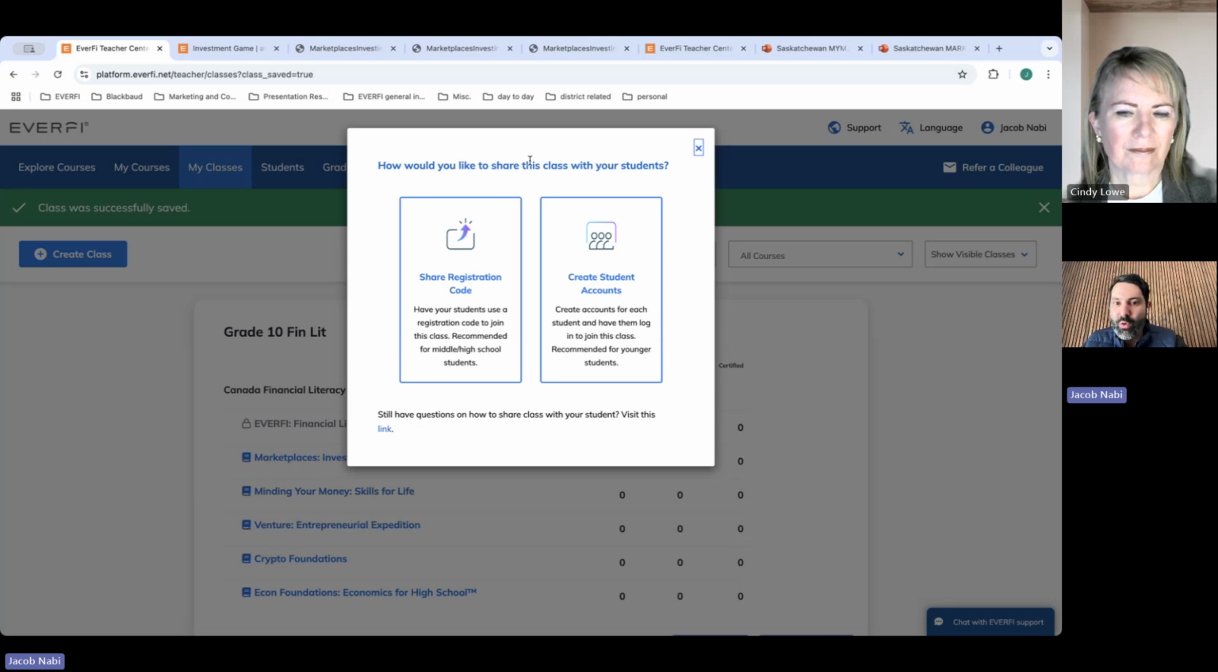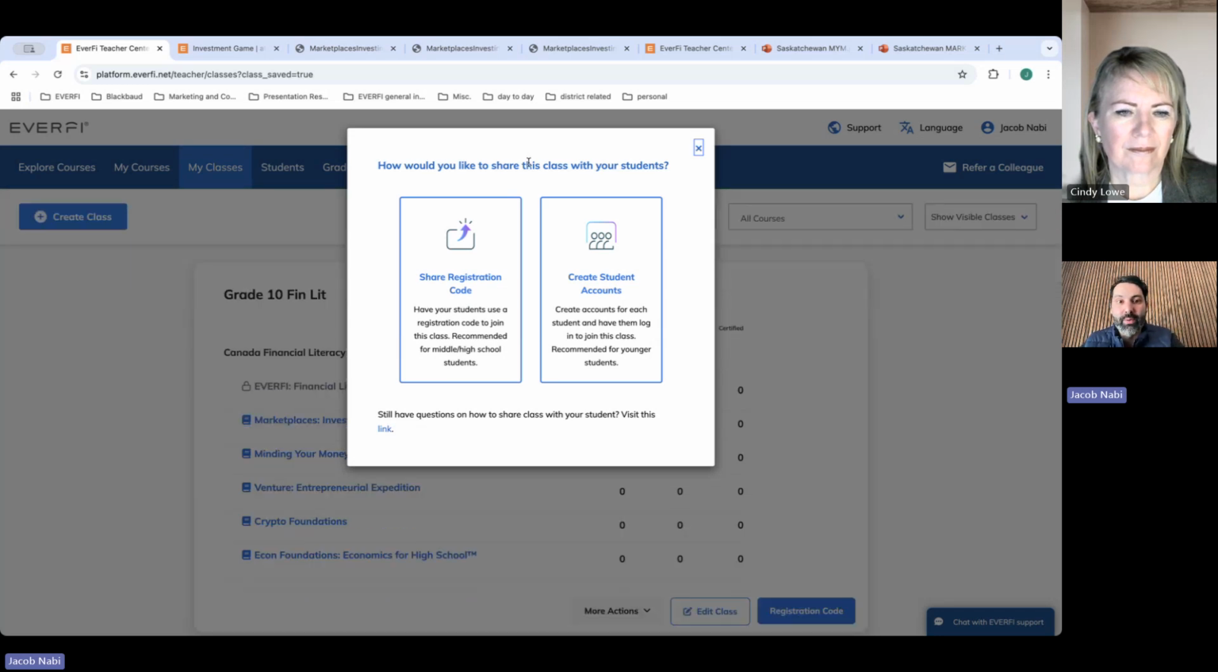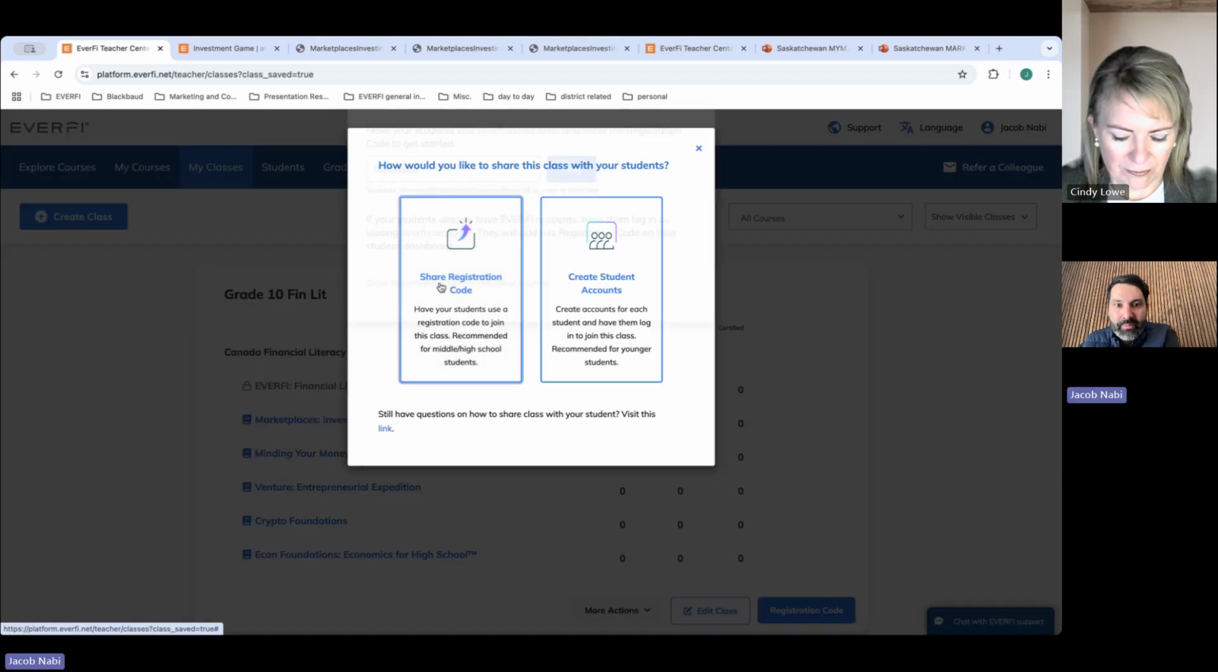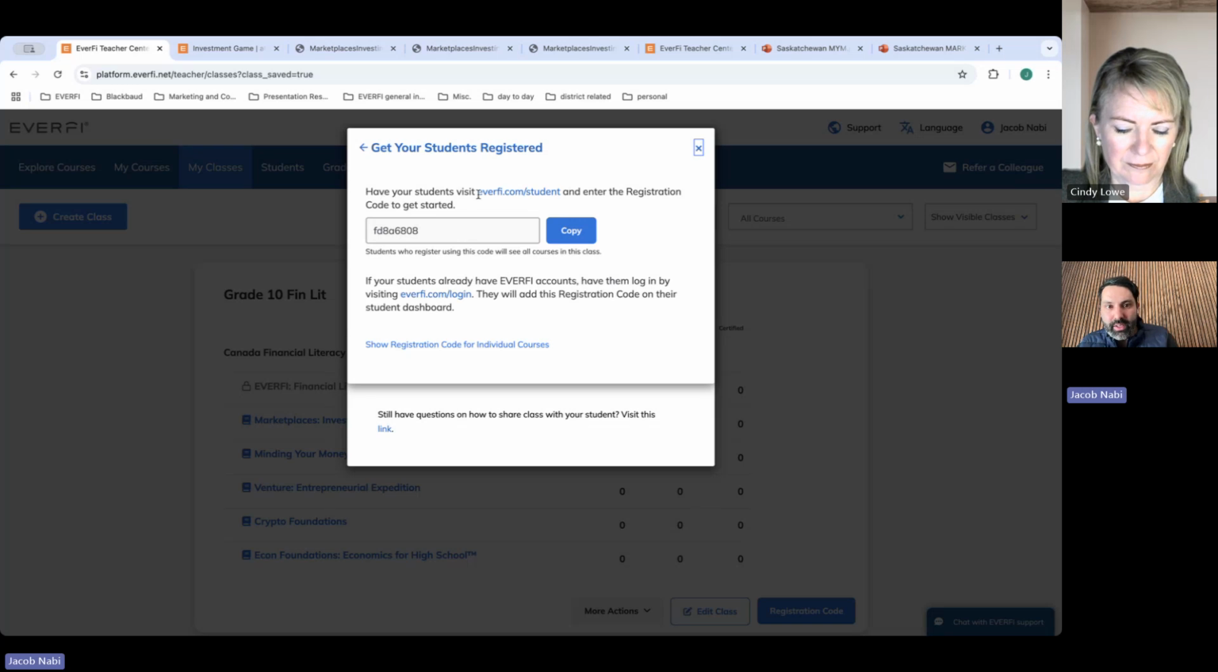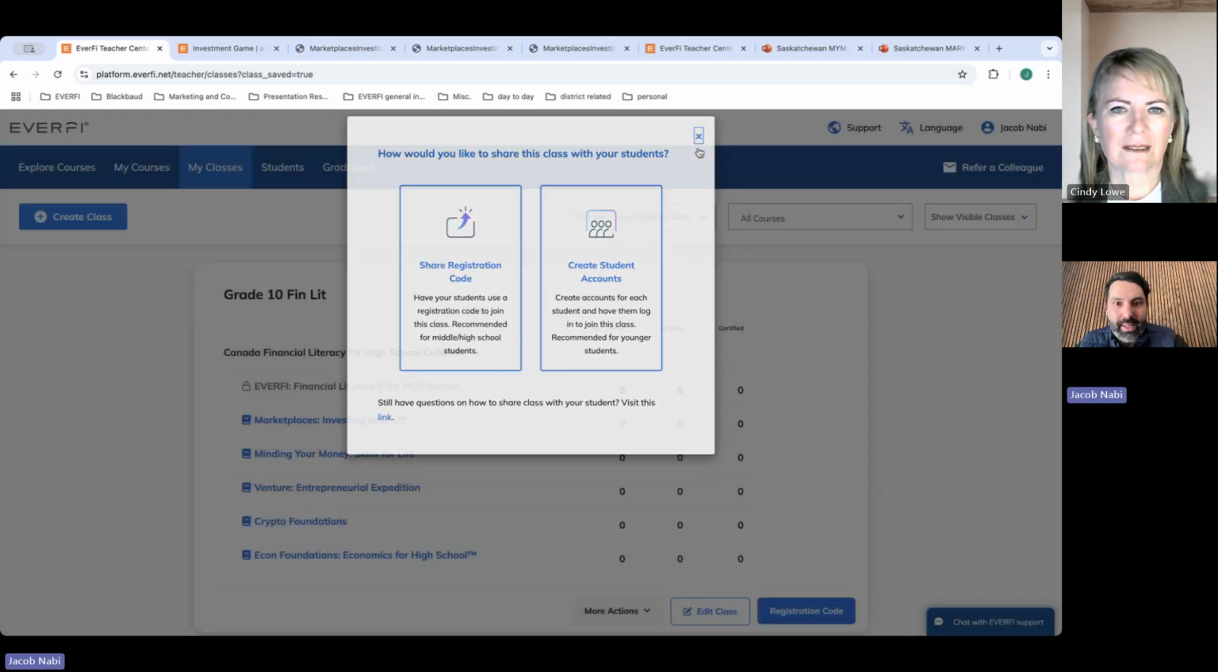So this will tell you how to get your students started. I will click on this share registration code button. I will then direct my students to visit this website here, everfi.com/students. Once they get there, they'll enter this code and create a username and a password that they can use to continuously log into Everfi. And then they will be linked to my class. They'll be linked to my class through this unique code. So that's how we get our students set up.